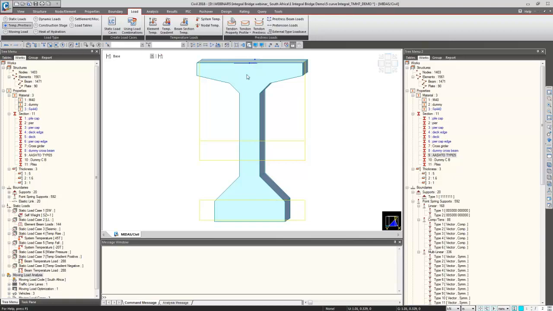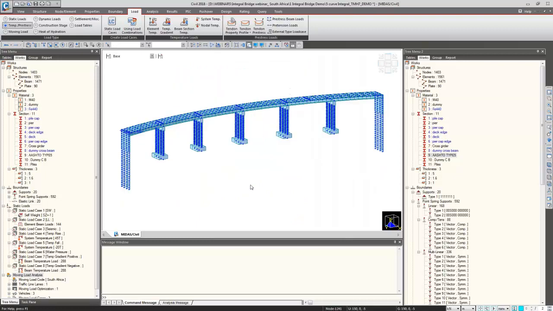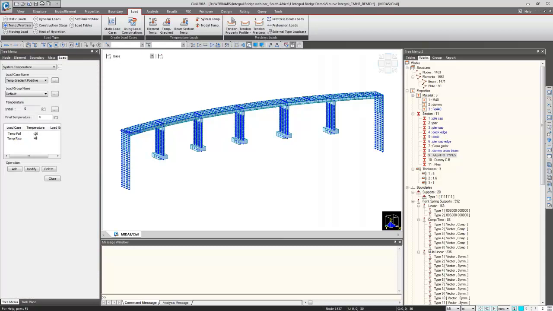So this cross-section temperature variation will create a lot of effect on the integral bridge. So let's see that. Wait all, just click on this initial view. And for system temperature, you just need to directly give this minus 20 or plus 45. For rise and fall, for rise I have given plus 45 delta T, and temperature fall delta T is minus 20.